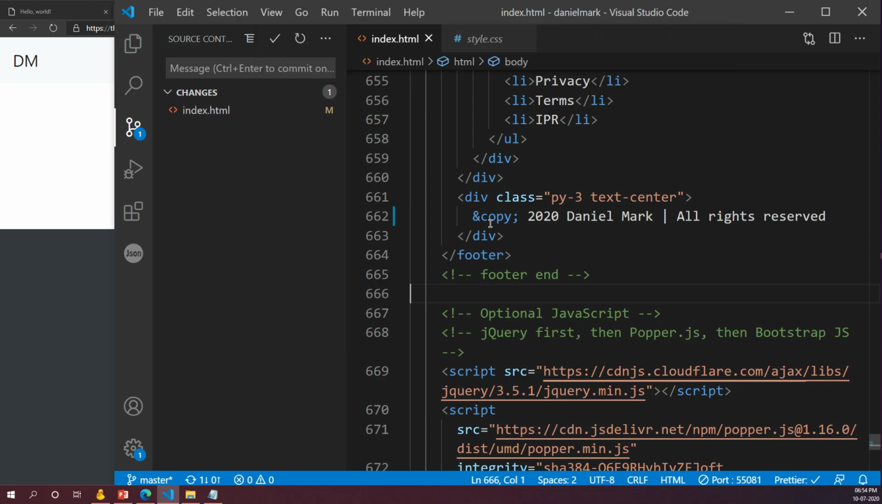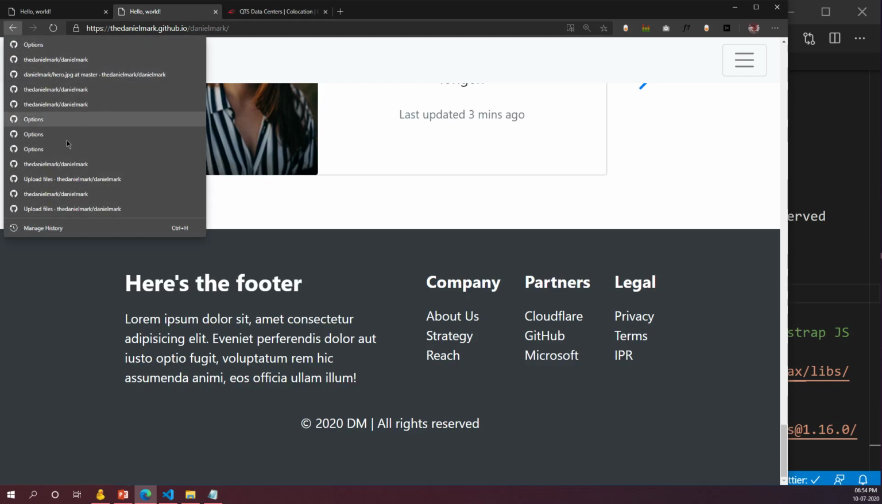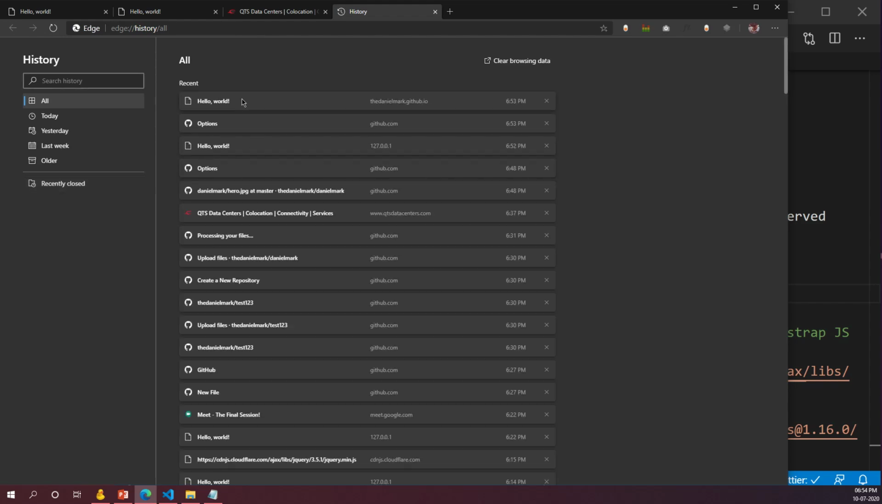Okay, modified footer, hit enter. With that message, it gets committed. Before that, I'll just show you one more thing. Let me go back to my GitHub repo.